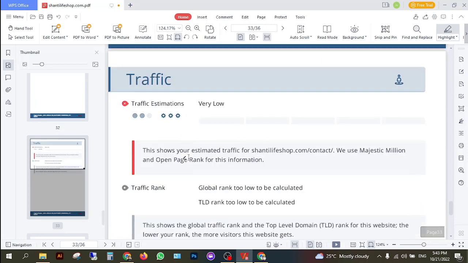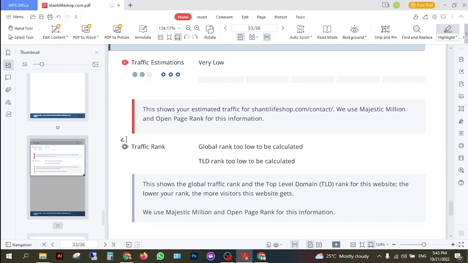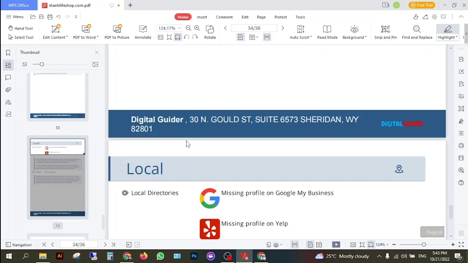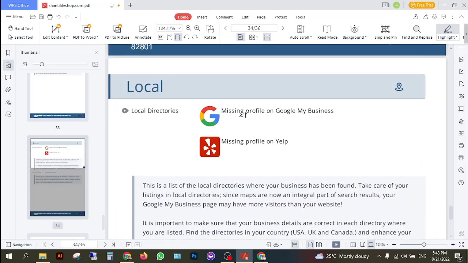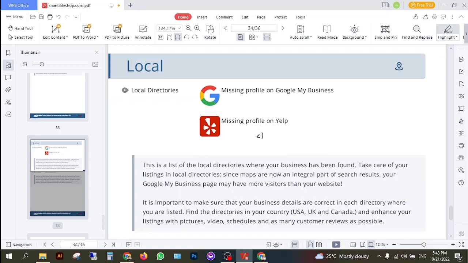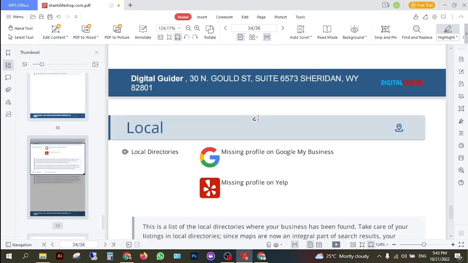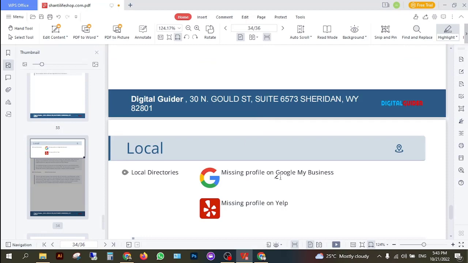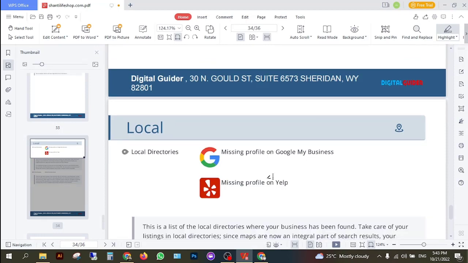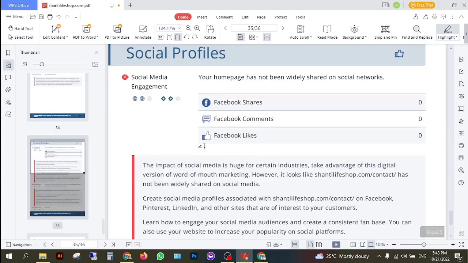And the traffic estimation is very low. This shows estimated traffic, for which we use Majestic Million. So this is just for local directories. Missing profile on Google My Business, and I have checked, a missing profile on Yelp as well. This is for informational purposes. You need to make profiles on Google Business as well.